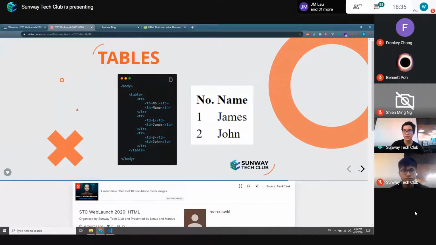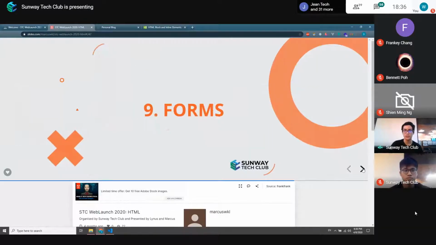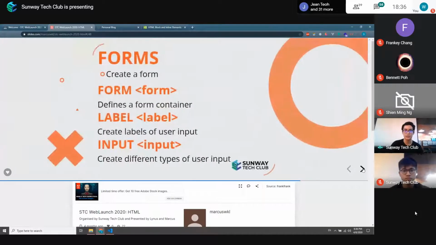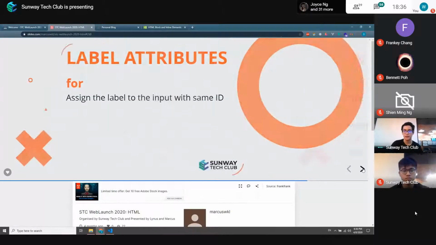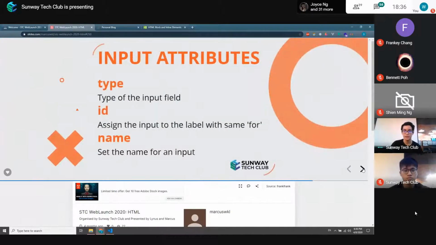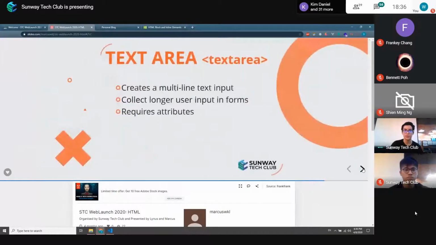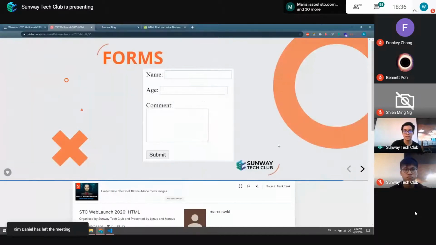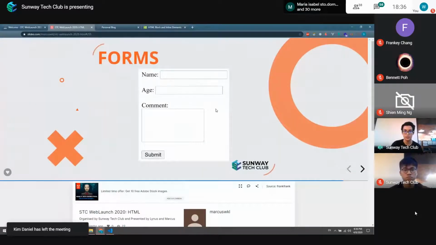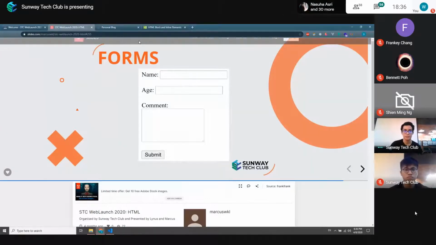And the most complicated one will be forms. So you can create contact us forms. There's a lot of different elements and attributes used inside forms like input, text area, and essentially it will look something like this. So this is like those contact us forms that you find in a lot of websites.